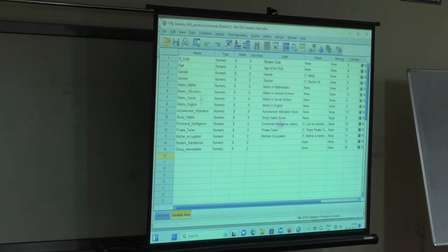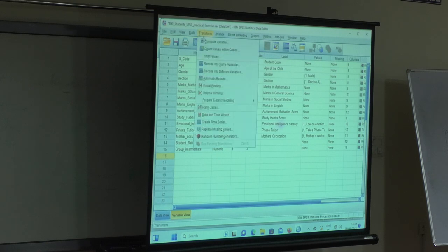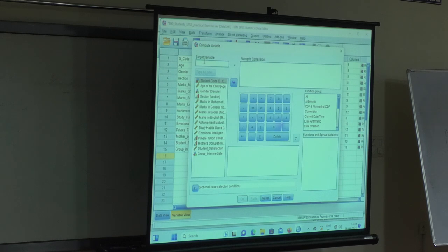So we will get the total marks. How to do that? Transform, compute. I should get total marks. Total underscore marks. One important limitation of writing the names: when you practice at home, it will give you an error message, so you should not get worried. The mistake you might commit is giving a space here. If you give a space, it will give an error message. So to cover up that space, I am using an underscore: total_marks.